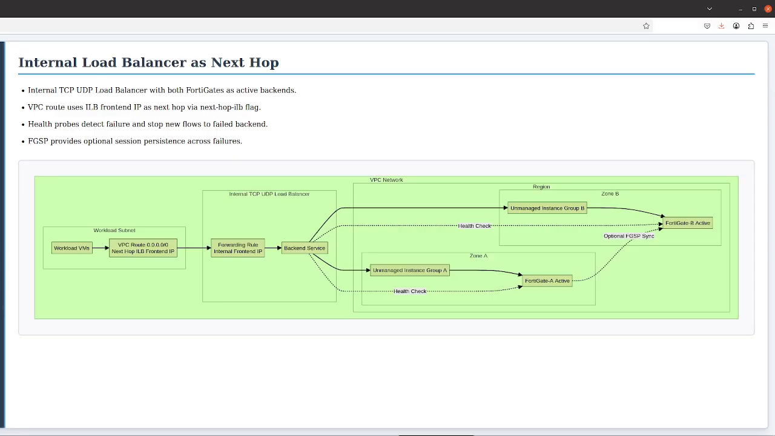If probes fail for the configured threshold, the ILB marks the backend unhealthy and stops distributing new flows to it. Existing flows on the surviving FortiGate are unaffected, and new flows are hashed only to the healthy backend. Failover detection is typically 5 to 15 seconds depending on probe configuration. A critical consideration: this pattern does not synchronize sessions by default.